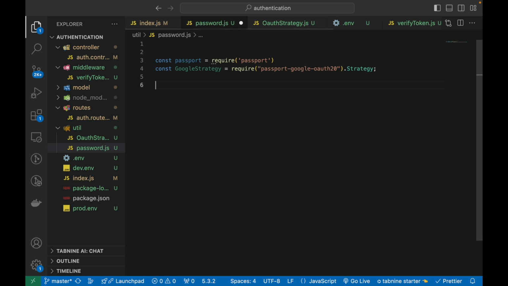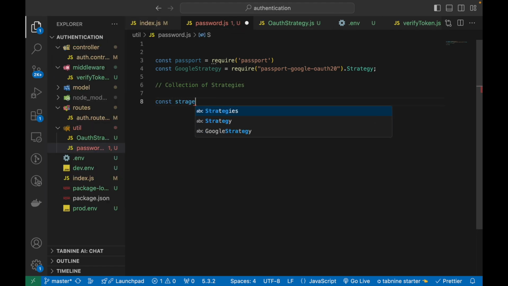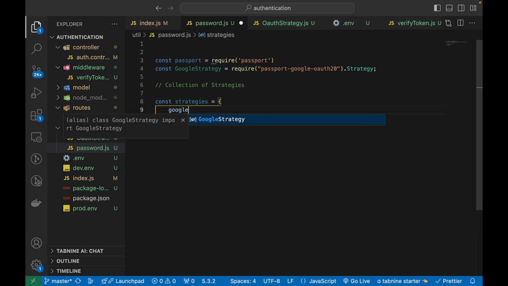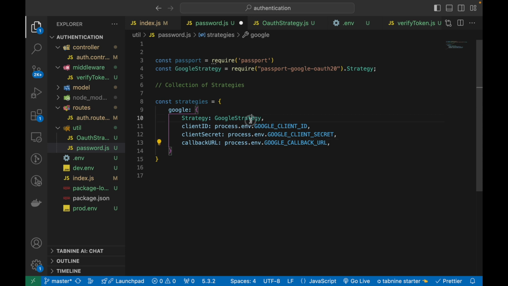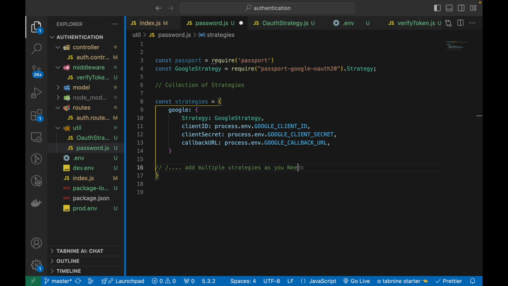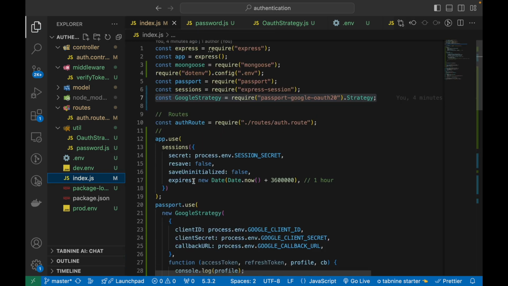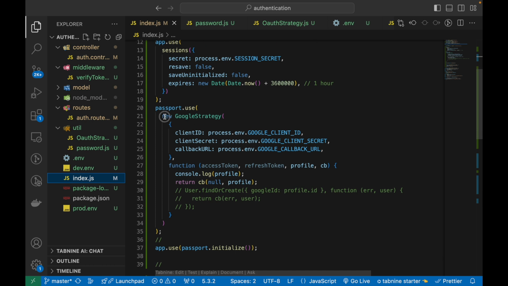Okay, in the password.js file we'll just add const passport = require passport, and const Google. Just copy this. Okay, we'll create an object which includes the strategies that we are going to use in our application, a collection of strategies. const strategies will include just Google. We'll add the Google strategy with Google client ID, secret ID, and callback. Similarly you can add multiple strategies as you need. Okay, what we have to do is create new instances of that strategy and put them back into passport.use.